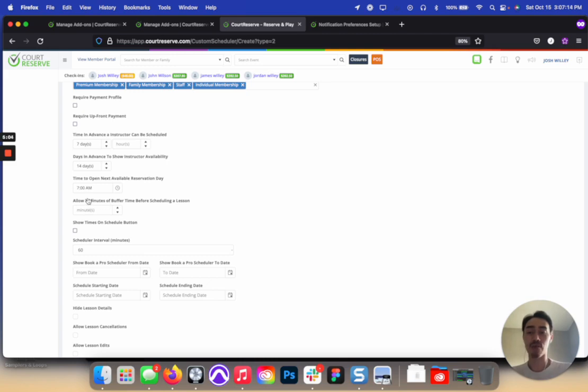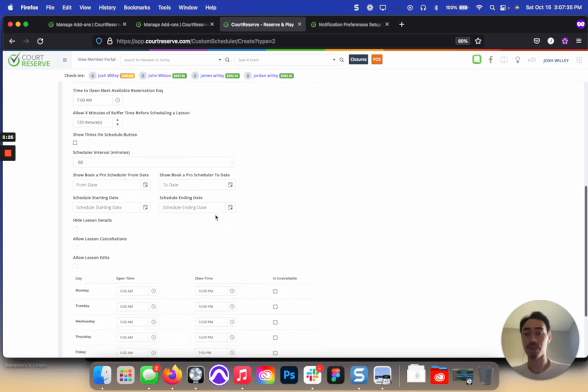Allow X minutes of buffer time before scheduling a lesson. If you would not like your members to book any last minute lessons, if you would like to require that they book 2 hours in advance at least, you could set 120 minutes to this setting, and that will require the member to have some buffer time between when they book and when their lesson actually is.